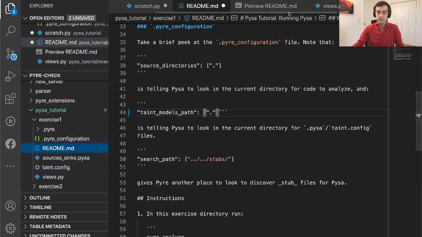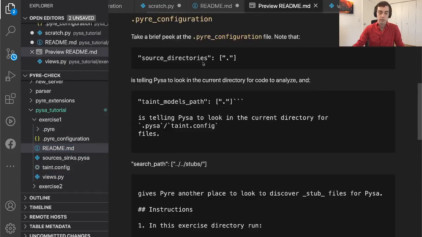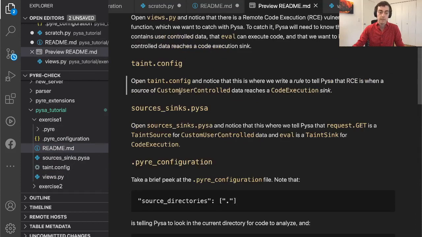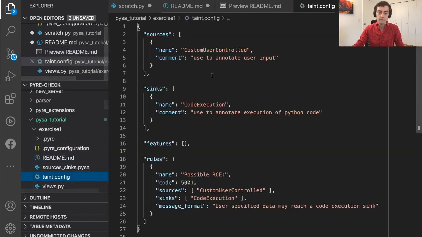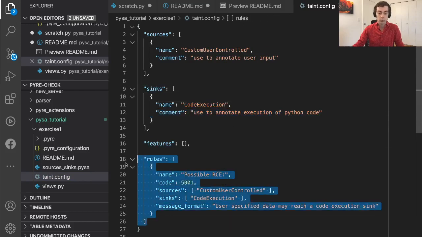Going back to the README, the next file that we want to be looking at is our taint.config file. In our taint.config file, we've got all the sections we've talked about already. So we've got sources, which define our sources and provide a description for them. We've got sinks, which define our sinks and provide a description for them. We've got this features block, which we're going to discuss later in the presentation. And finally, we have a rule that connects these sources and sinks together.